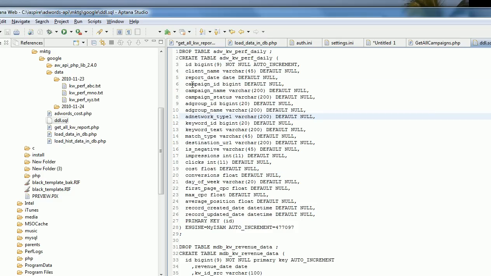As you see, I'm extracting lots of information. I'm getting the campaign, and standard stuff like ad group. There's an ad network type, which is basically search, or a search partner, or a display partner. So if you're advertising on Google, you can also advertise in the search network. Then I have the query ID, query text, and match type, which is exact or broad, and then the destination URL. Is negative stands for whether the keyword is a negative keyword.